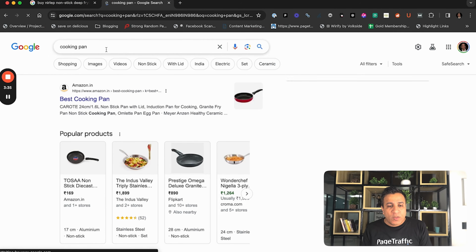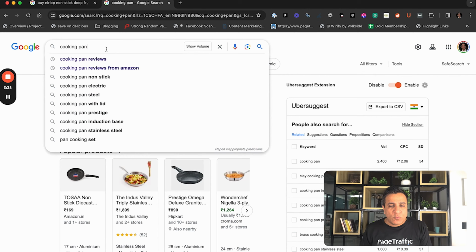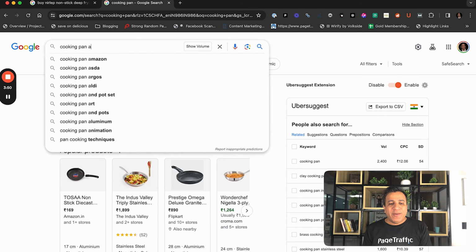So when I type cooking pan, the moment I click here, this is what you see as a drop down of the autocomplete. Now another method we can use is the alphabet soup method. What the alphabet soup method is, when you start typing different alphabets, you start seeing different keywords in the autocomplete. So when I type A, you can see cooking pan Amazon, cooking pan AdBoss, cooking pan Aldi. When I type B, what you do is you go and type alphabetically and extract keywords from here. This will be the Google Auto Suggest and alphabet soup method.